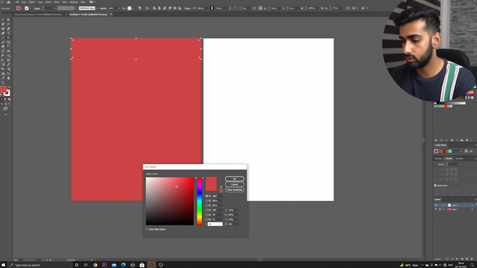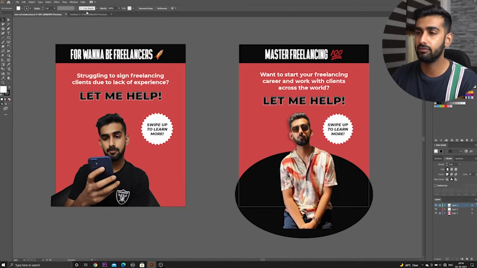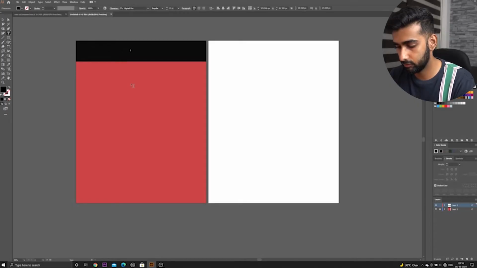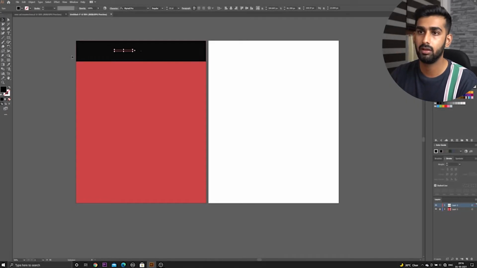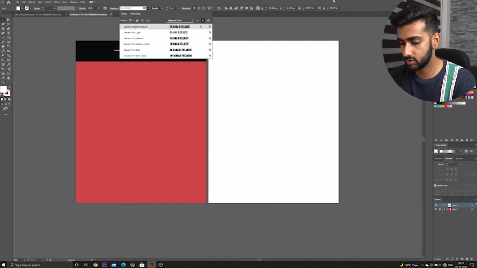I'm going to change the color to 0C0C0C, which is black color, and then at the top of it we have to write the heading, okay? So which is for wannabe freelancers. Okay, then I'm going to make it white. I'm going to change the font size of it.